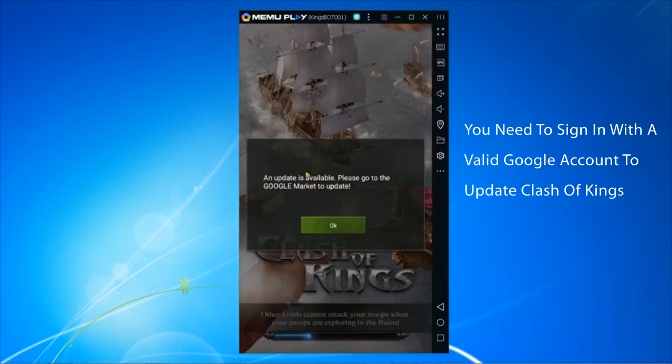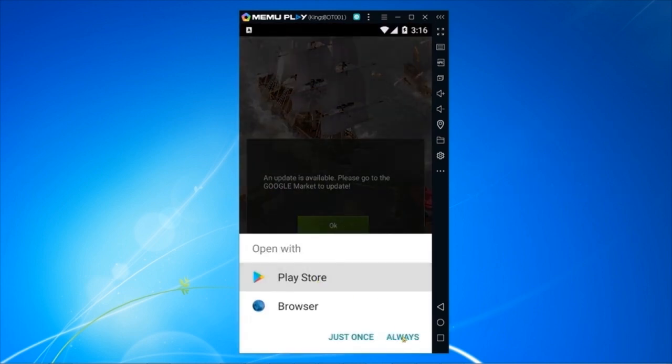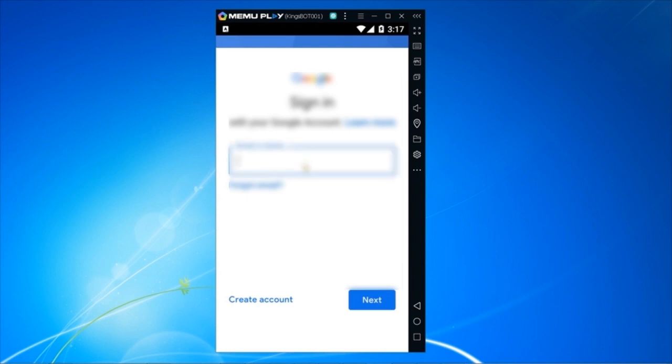So you need to sign in with a valid Google account to update Clash of Kings. So we'll go ahead and do that. We'll open it with the Play Store, click Always. Then we'll load in our Gmail account. This is only so we can access the Play Store.